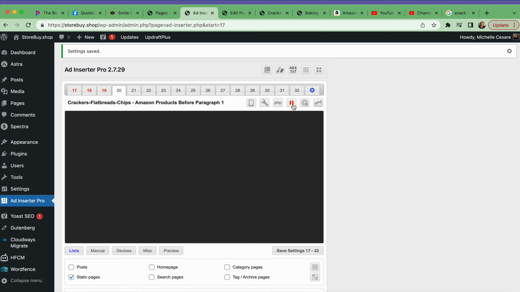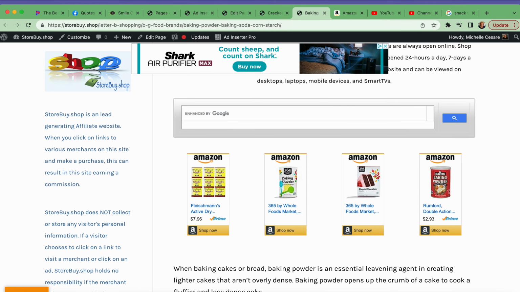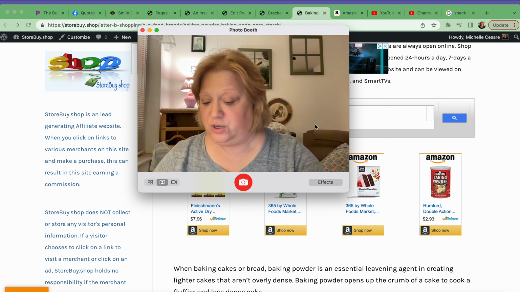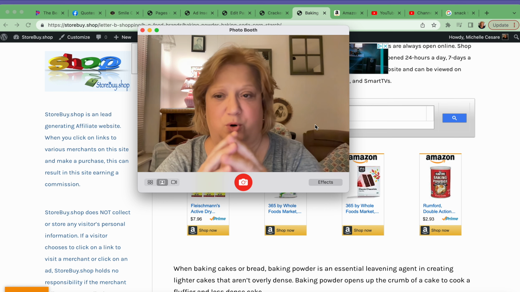Here's something else to show you. See when it's red? That means it's not active. You're shutting it off. You want that red to be gray, and then click Save Settings. So then the ads will show. I could continue to show you more.